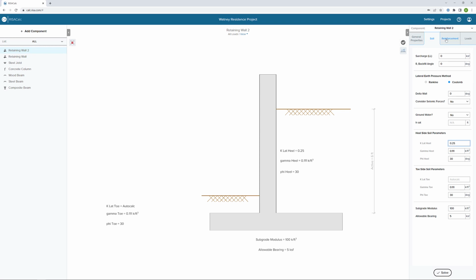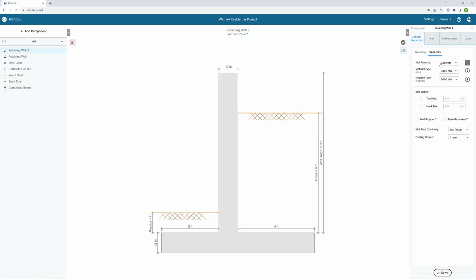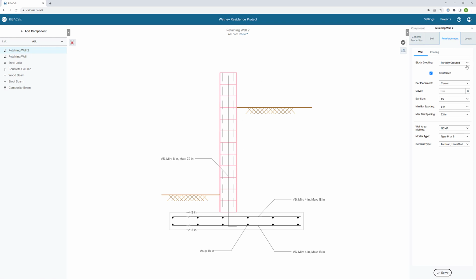Now the next tab here, I'm going to click on reinforcement. In this case, remember we're using a concrete wall. For a masonry wall, I'm just going to switch back here really quickly and show you the options. If I switch back to reinforcement here, we can choose the block grouting: fully, partially, or ungrouted. We could do a fully unreinforced wall if we want to, and then choose some options for our bar placement, bar size, minimum and maximum bar spacing, and then our design methods.